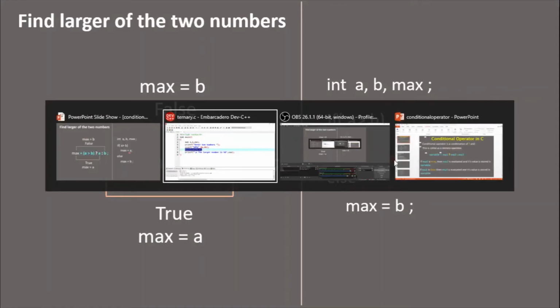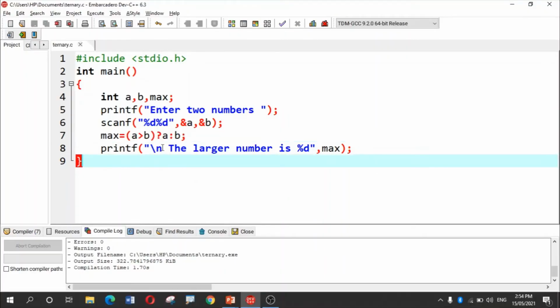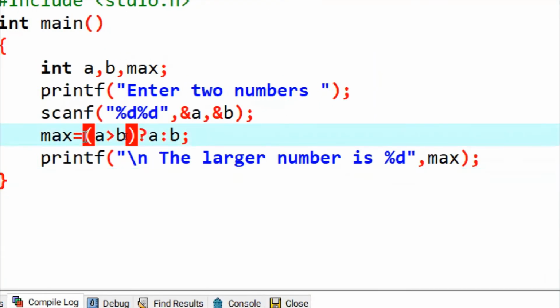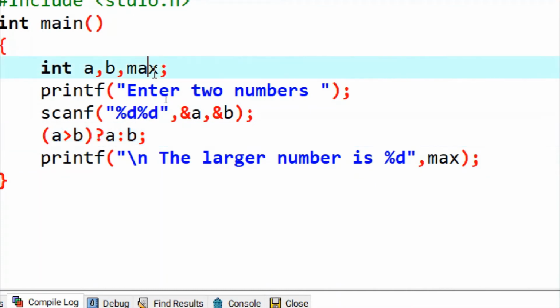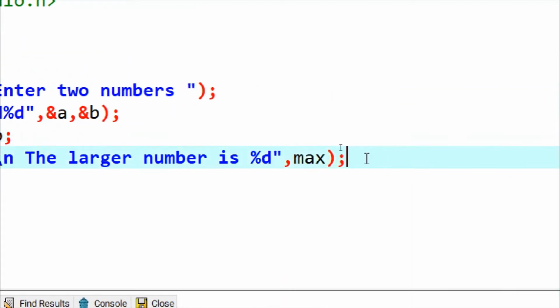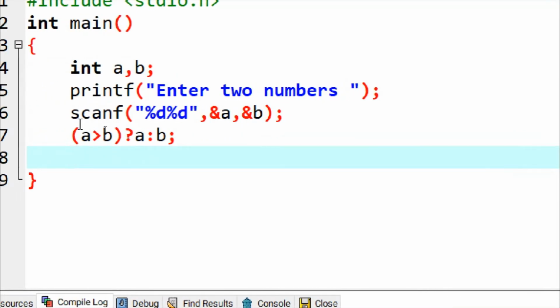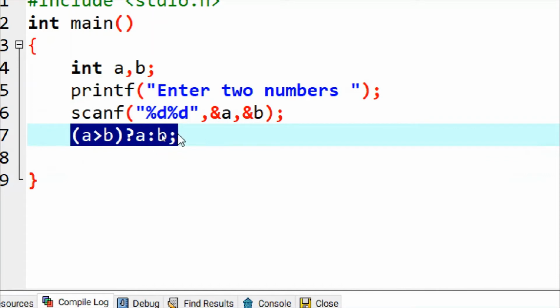There is one more thing I would like to tell you. Instead of equating the maximum value to a variable, I can directly print that value. So I will remove the max value. Here also there is no need to have a max variable, so I will delete it. And I will also delete this printf statement. It means that this is also a valid conditional expression.